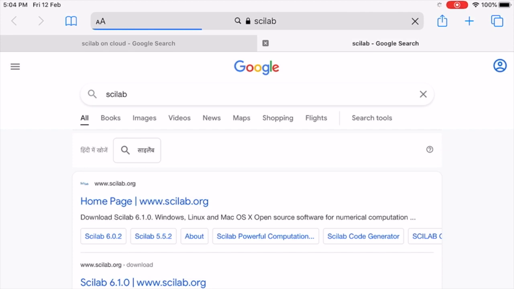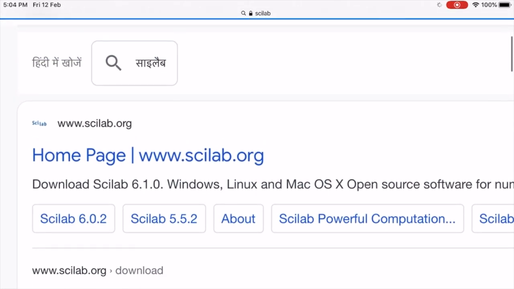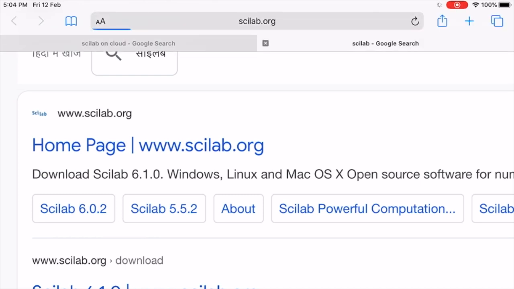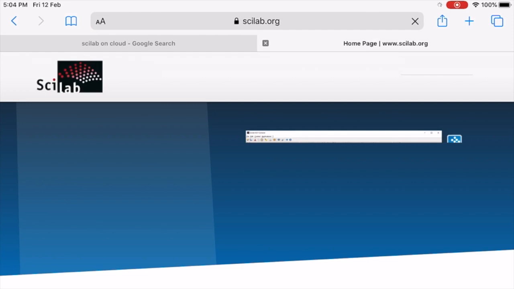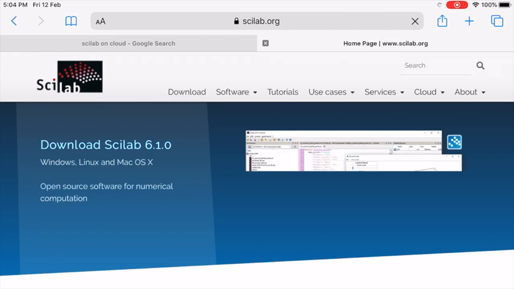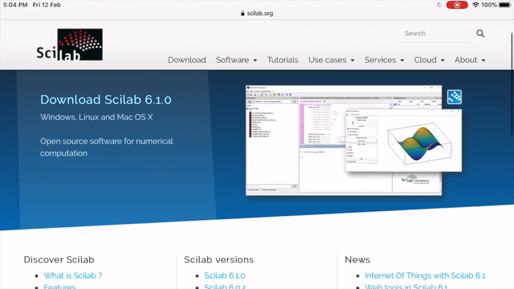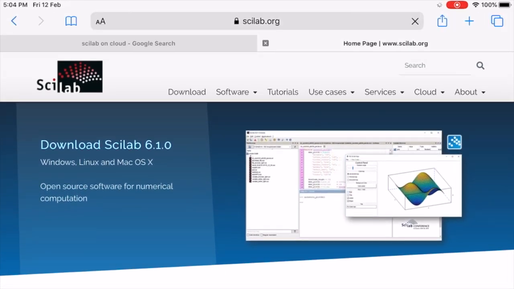So this is a Scilab page. From here you can actually install it on your system. It has all versions like Windows, Linux, Mac version, all of them. This is also very similar to MATLAB. If you know MATLAB, you can easily adapt to Scilab, and this is open source also. It's freely available, so that's why this is my choice.